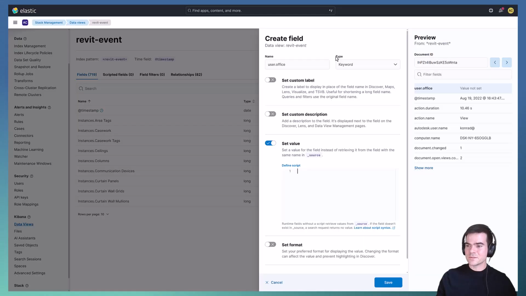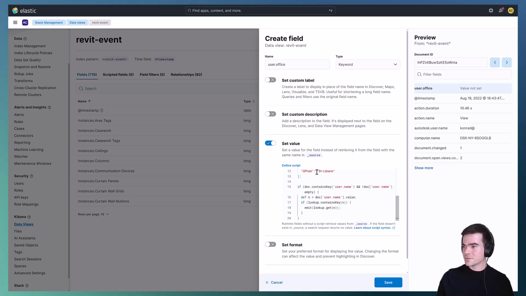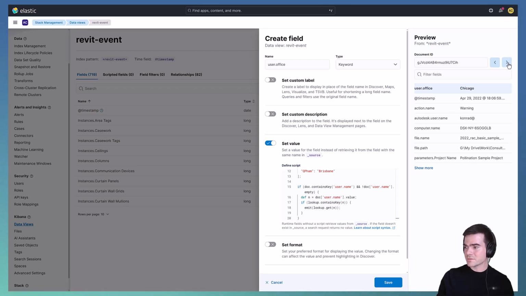And we'll go back to Kibana. Here, we can simply paste the script. And right away, under the preview, we can test that it's working. So now you can see that the user.office value is being assigned. We can test multiple other points to ensure that it's working properly. Simply save it.